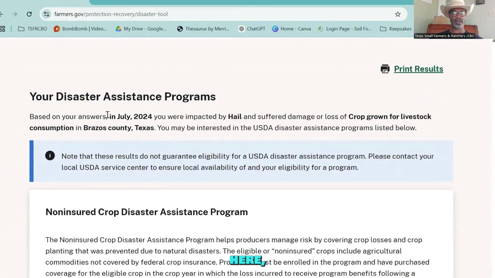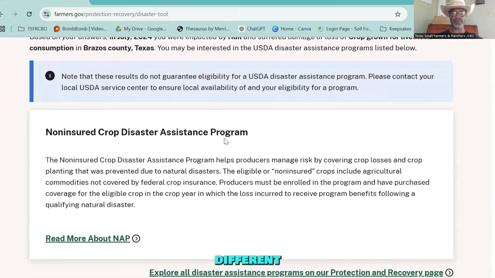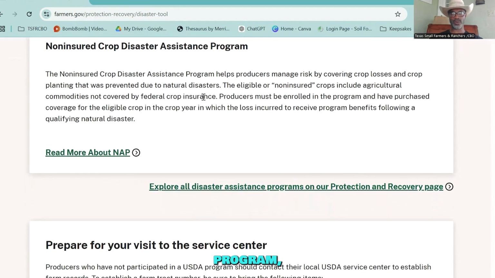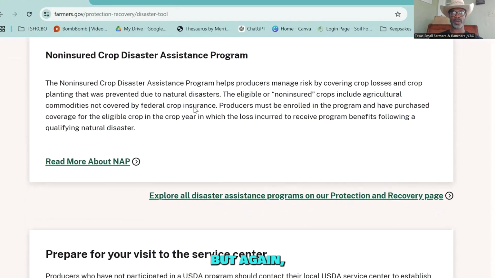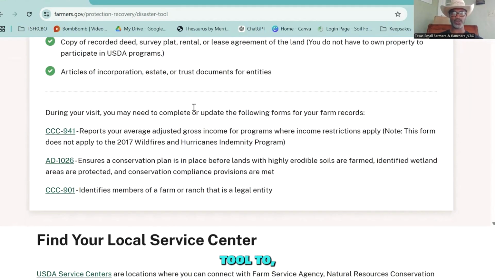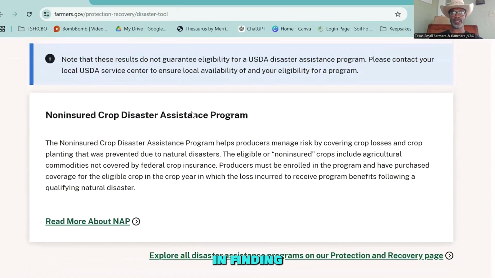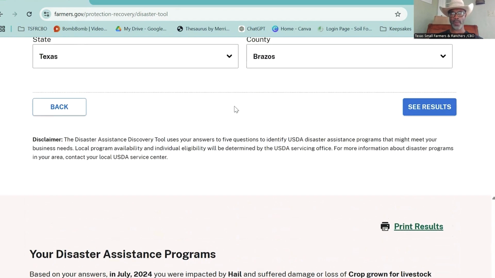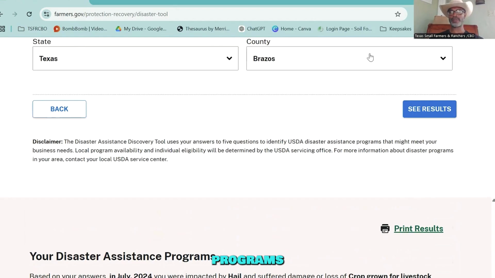And as you can see here, based on some of the information I inputted, such as hail damage and crop grown in Brazos County, it's telling me some of the different programs that I may be interested in. In this case, non-insurance crop disaster program is the main one. But again, great tool to help assist in finding and really narrowing down some of the possible disaster assistance programs that are available to you based on your personal situation.